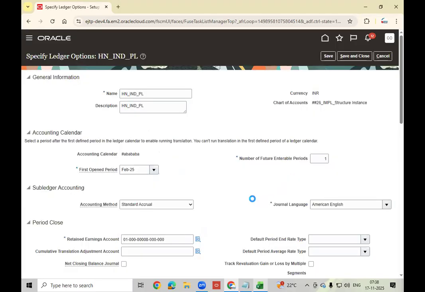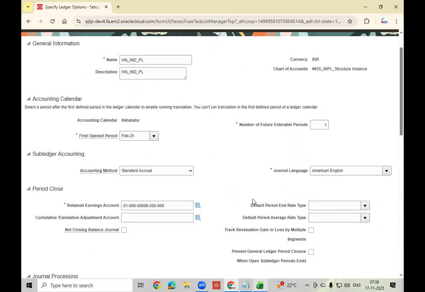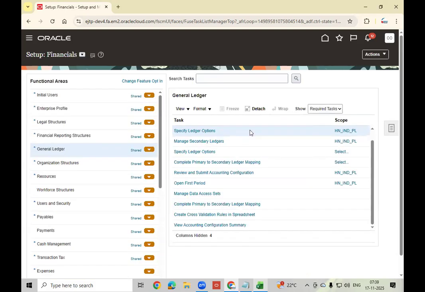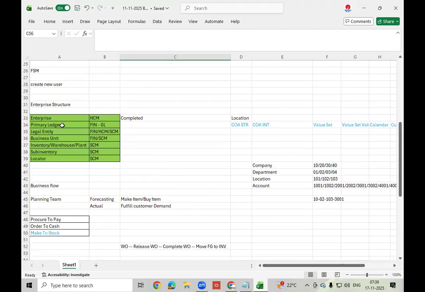Select, okay. Yeah. We don't want to talk about other details. That and all, okay. May not be required for the procurement SCM side. Save and close. Now I have successfully defined the primary ledger in the account enterprise structure. See, this one is also completed now.